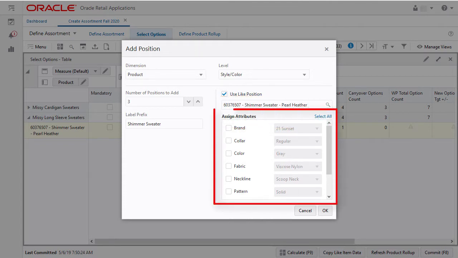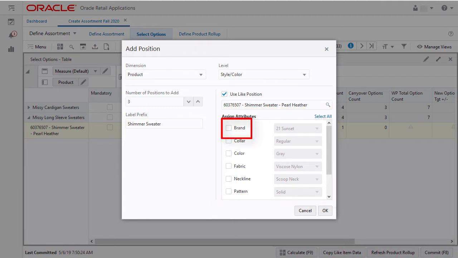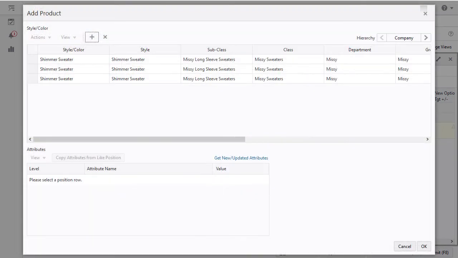For the Assign Attributes area, if I knew all my items were the same brand, I could select this option to pre-fill all the new placeholders upon creation. I can then click OK and review what I have done. When finished, I click OK.